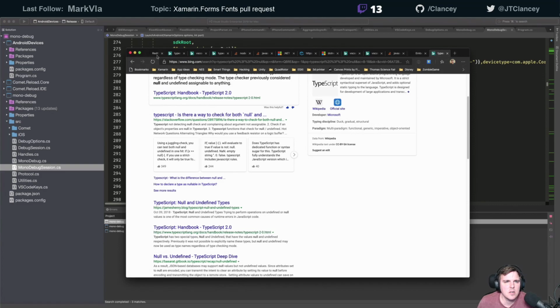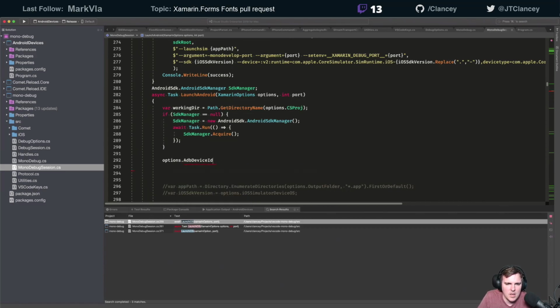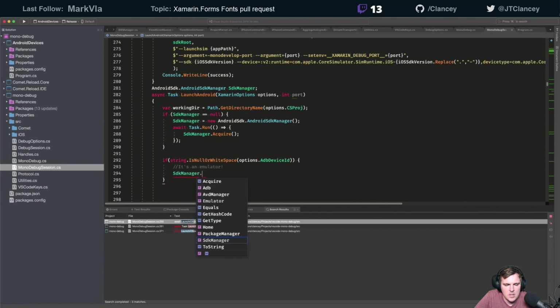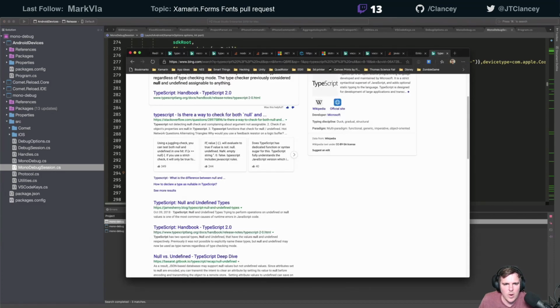his docs. We're going to verify the device ID. So options.device ID. All right. So here, what we'll do is SDK manager dot emulator dot start. And here, all we have to do is pass in options dot ADB device name. And then he had a thing to wait for that to be done.